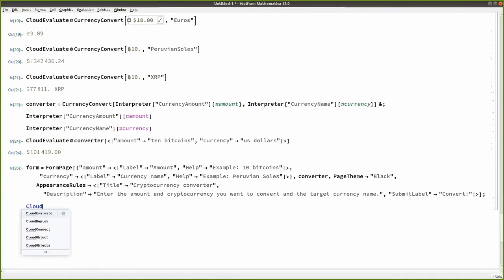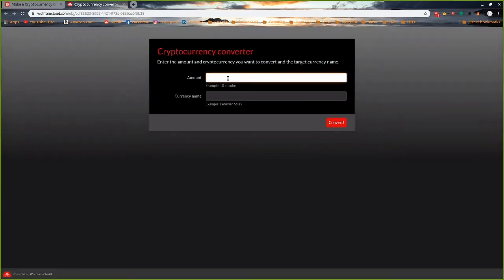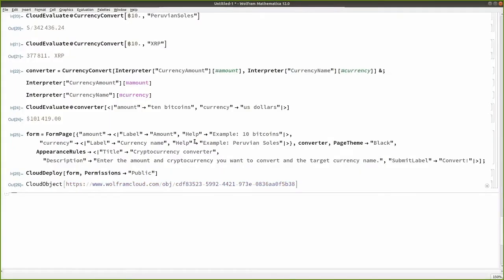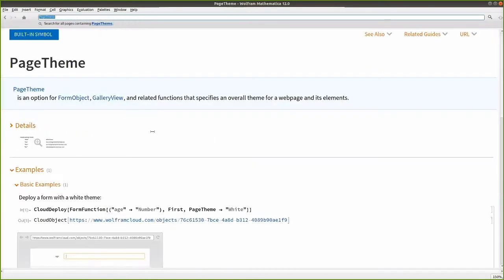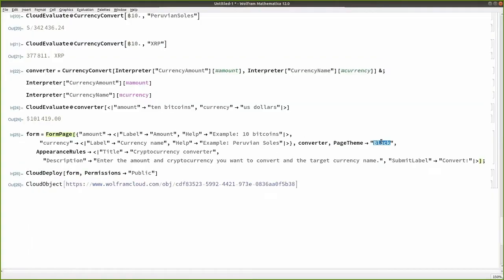All right. So if I do a cloud deploy of this form page, let's put the permissions on as public. Yeah. So I have my converter here, and you can play with the design if you want something different. I'm not sure what themes we have. I don't know. Let's try with red, just to show a different theme from the examples we have in the page.